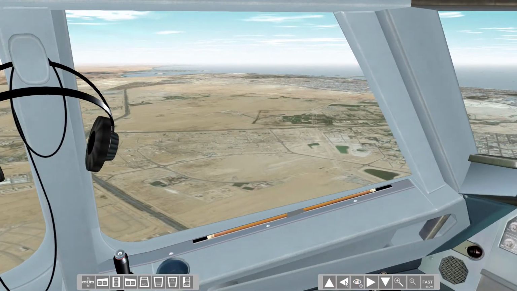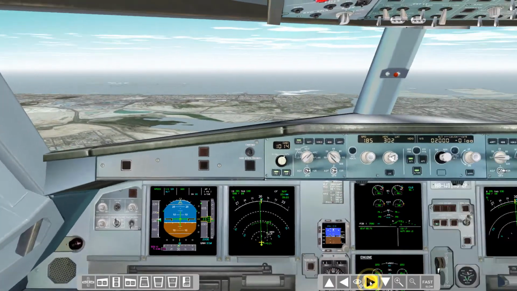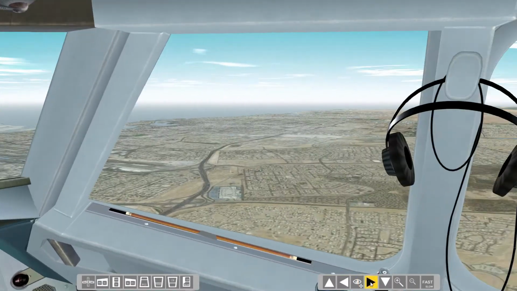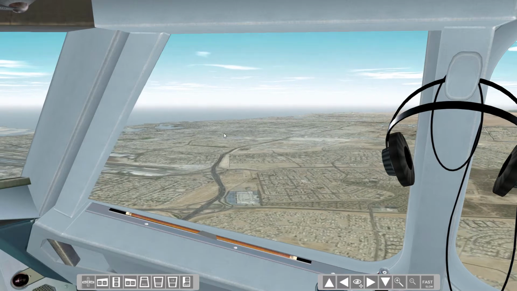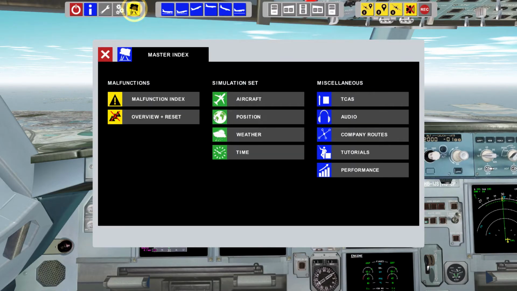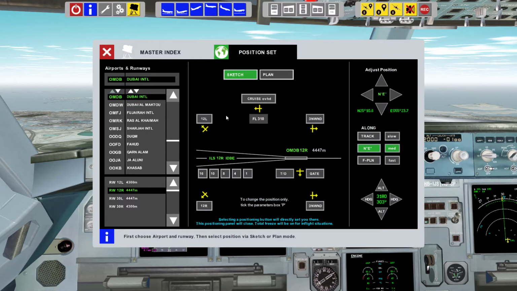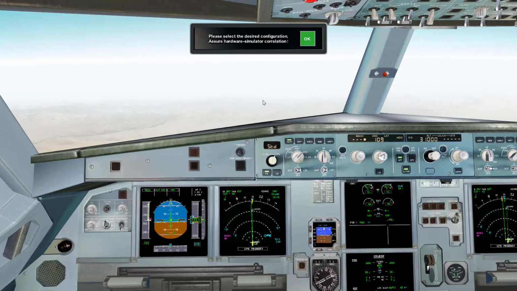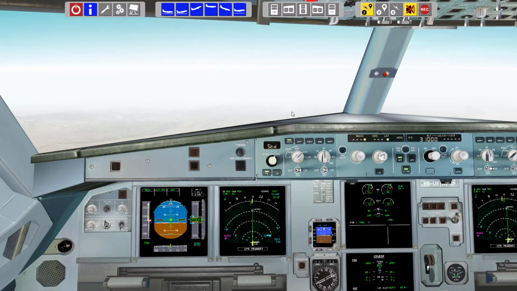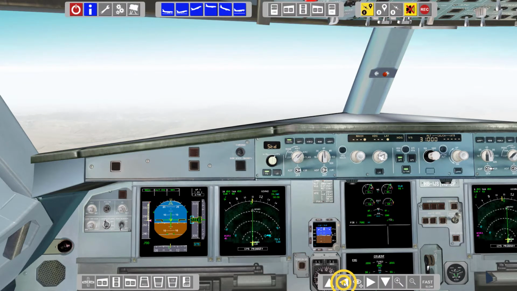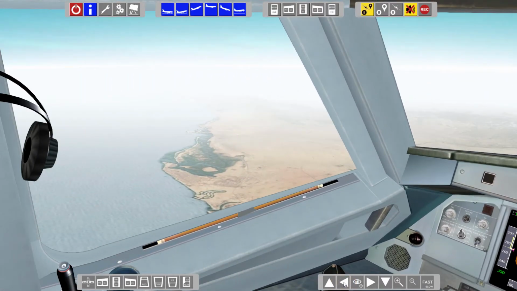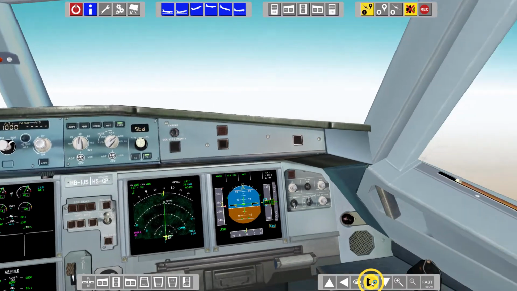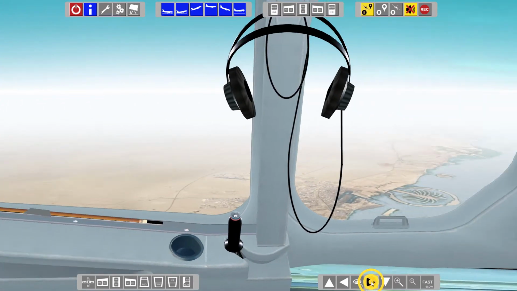Now at 3,000 feet, we see Dubai at our left and the airport at our right-hand side. We now want a new position, overhead the airport at cruising level. We are now approaching the coastline. The Palm Islands are at our right-hand side.